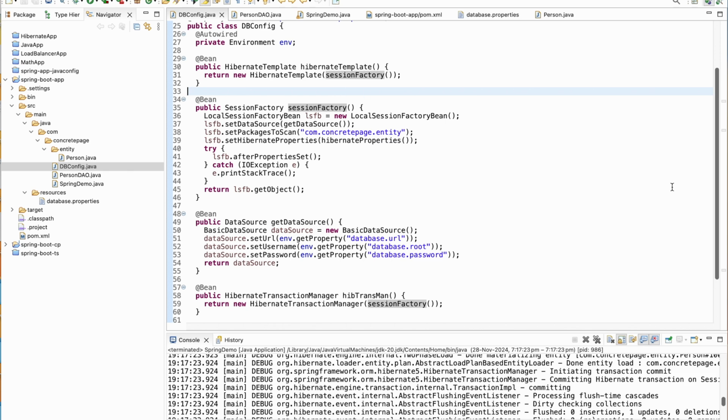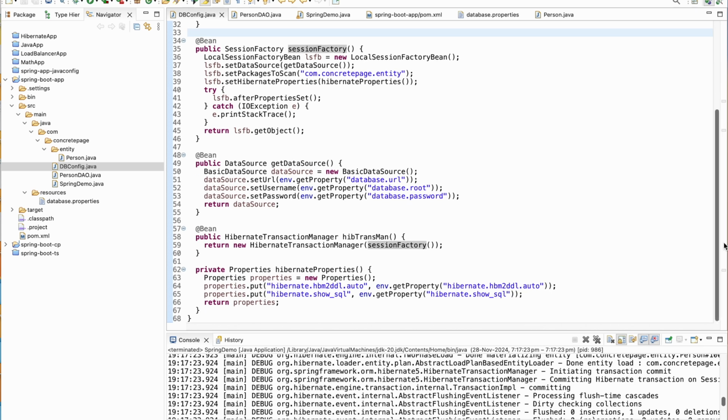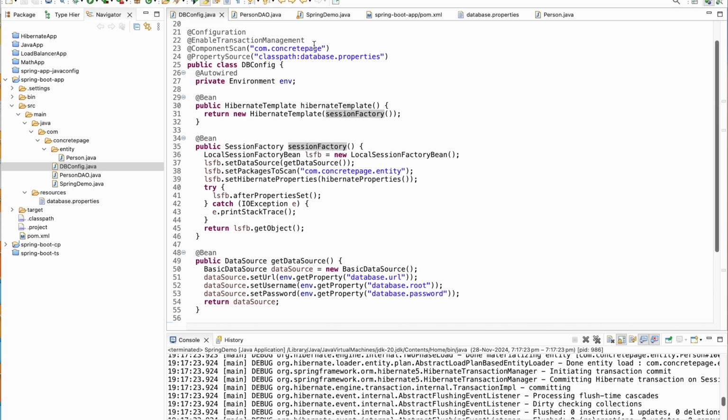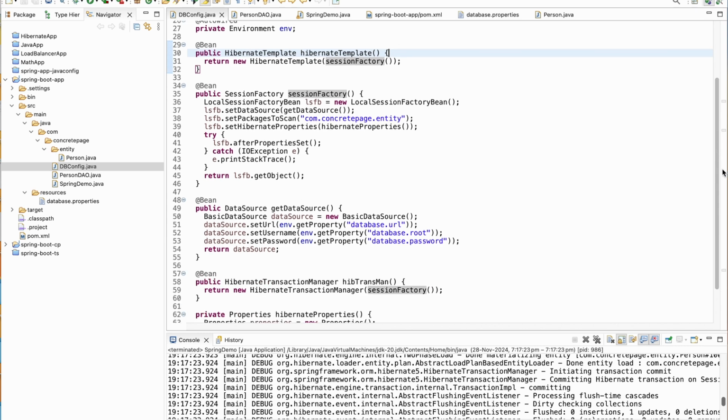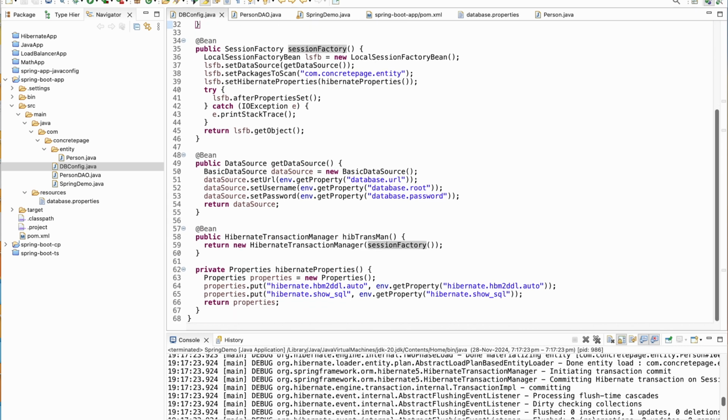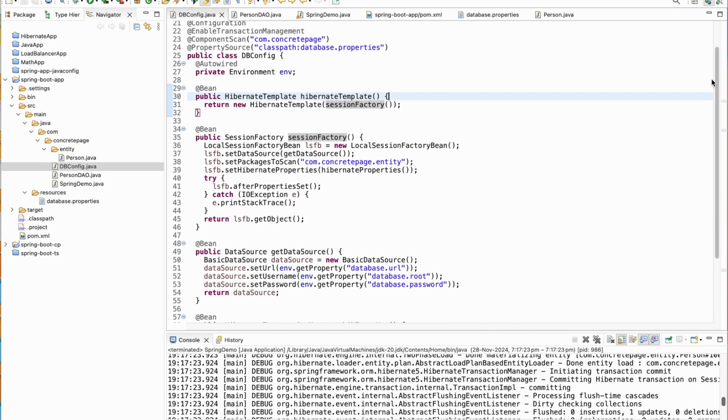I have also configured the transaction manager. This is the Hibernate transaction manager. Create the object of the Hibernate transaction manager and pass the session factory, and it should also enable the transaction manager that will handle the transaction management. In this way, we have configured it and we have got the Hibernate template.